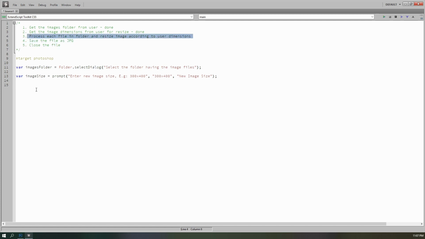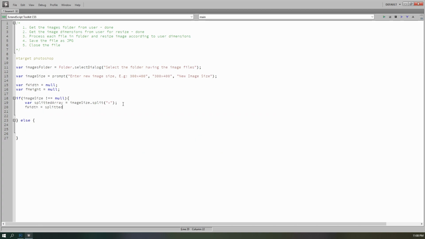Process each file in the folder and resize images according to the user dimensions. I have created the global variables for width and height. Now we have to split this image size given by the user with the delimiter X. Now splitting the image size with the delimiter X. If for some reason image size is null, then we have to give the default width and height.